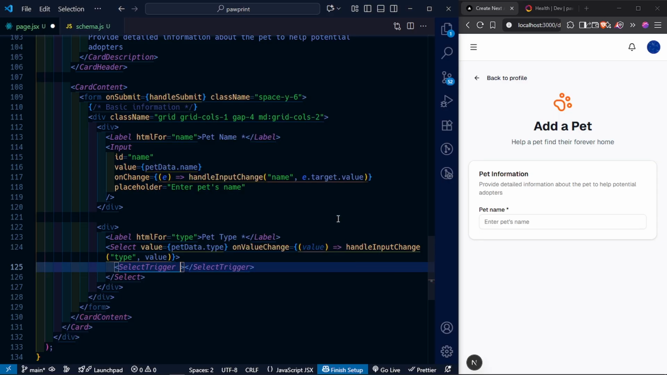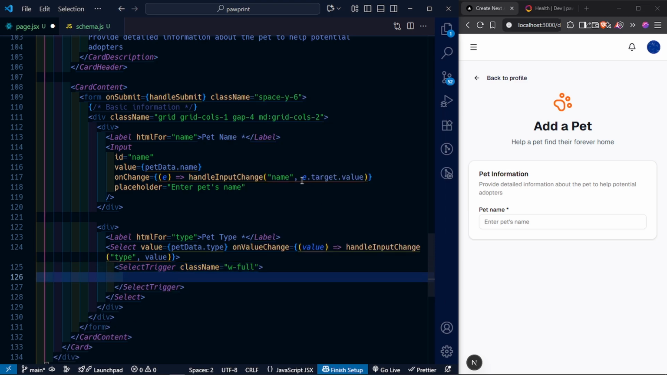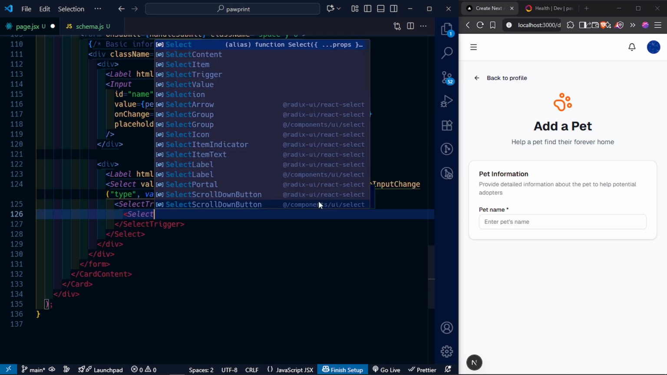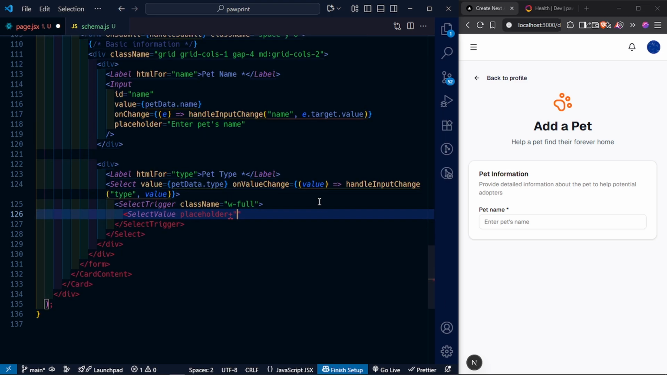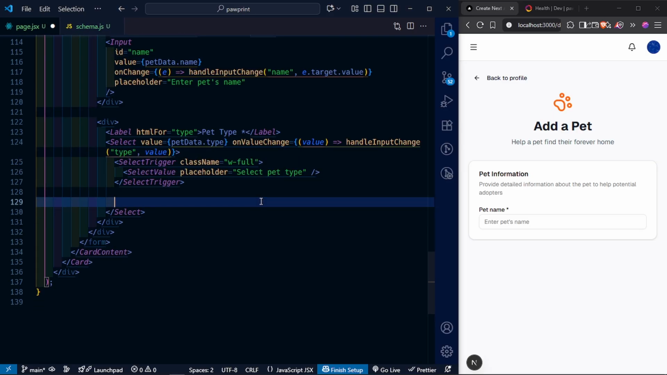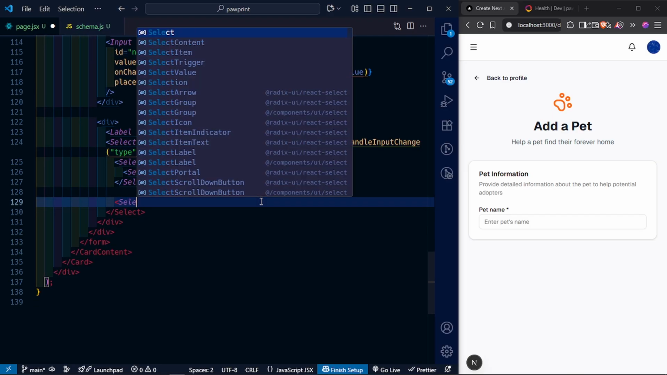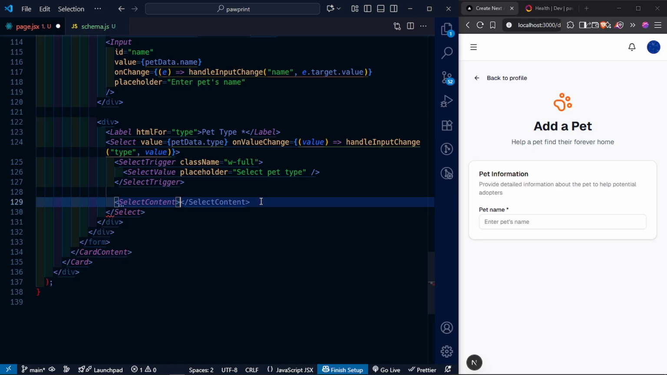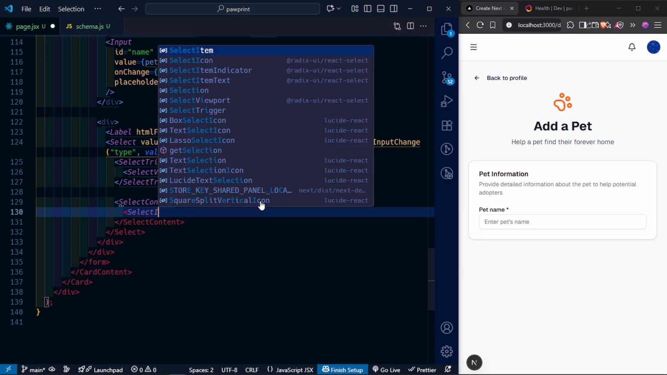And then below this, we're going to have the select trigger. The select trigger is going to have a class name of width-full. And then inside the select trigger, we're going to have select value, which is going to have a placeholder that says select pet type. And then close it out. And then now we can have select content. Inside select content, we're going to have select item.